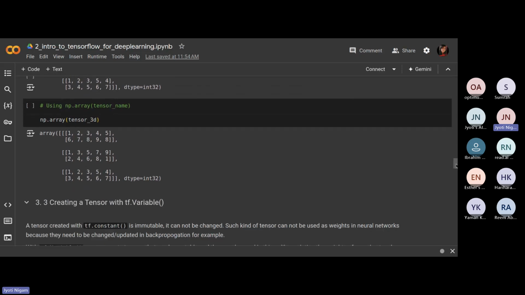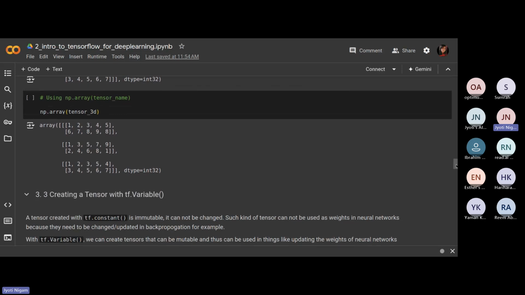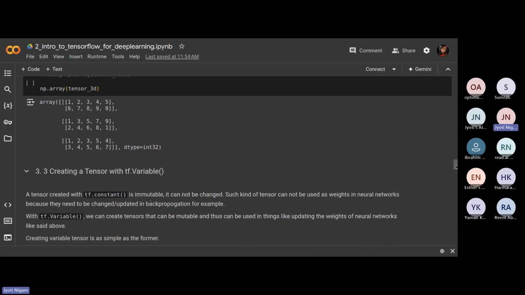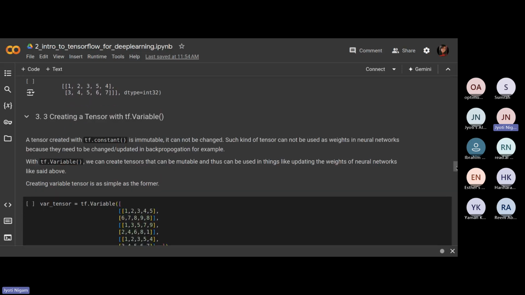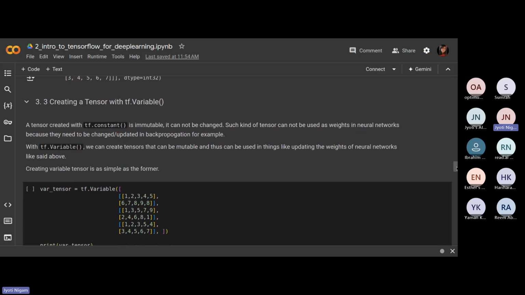Now, the tf.constant tensors which we have created using this method are immutable, they cannot be modified or changed. While we are working with neural networks, you'll see that there are something called weights, and we need to update and change them during a process called backpropagation. So we don't use this to create tensors in our examples. Rather, we use the tf.Variable method, which allows you to create mutable tensors, and we can even change the values.